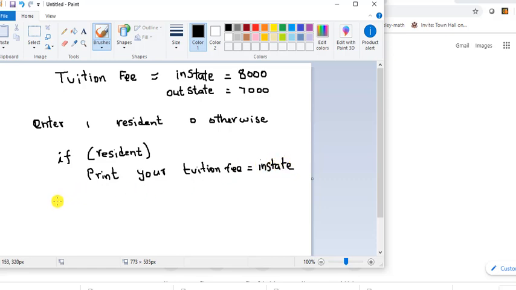Else, that means you are not a resident, you print your tuition fee equal to in-state plus out-of-state. You need to print both. So that's all we are going to do. This is the algorithm we have, so we're going to write a program for that.